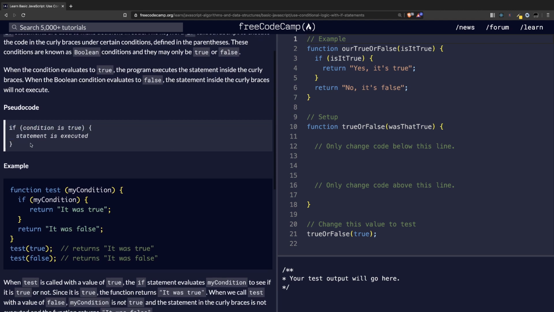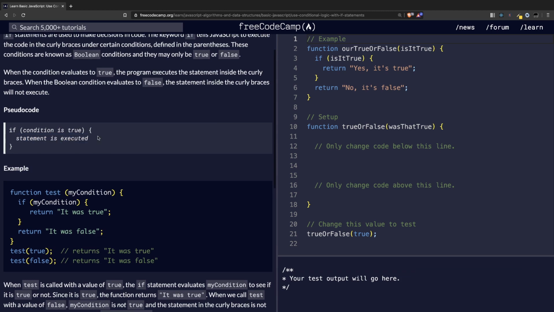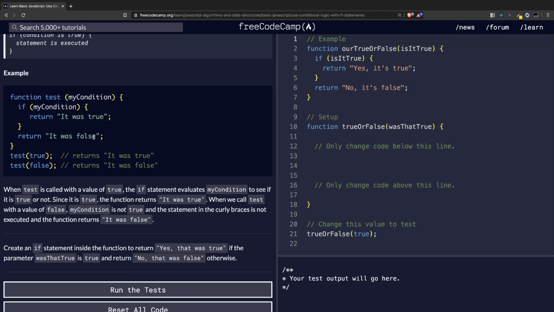So we have here the syntax. If the condition is true inside these parentheses, then we run this block of code. If it's false, we just skip it. And we have here a function. If the condition is true, we'll return "It was true". Otherwise, we'll return "It was false".